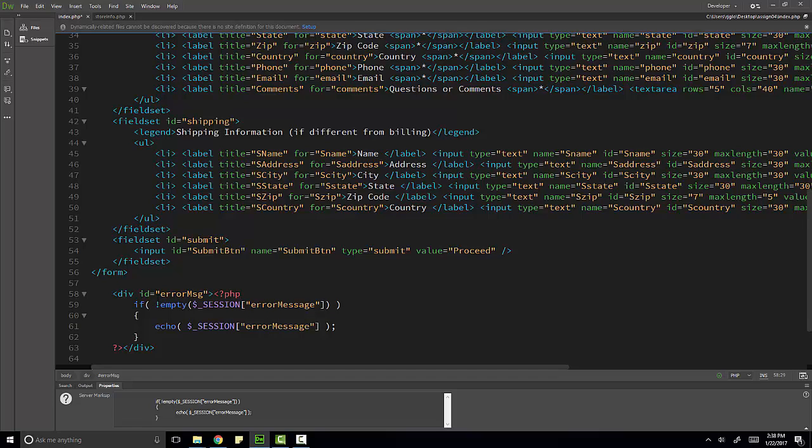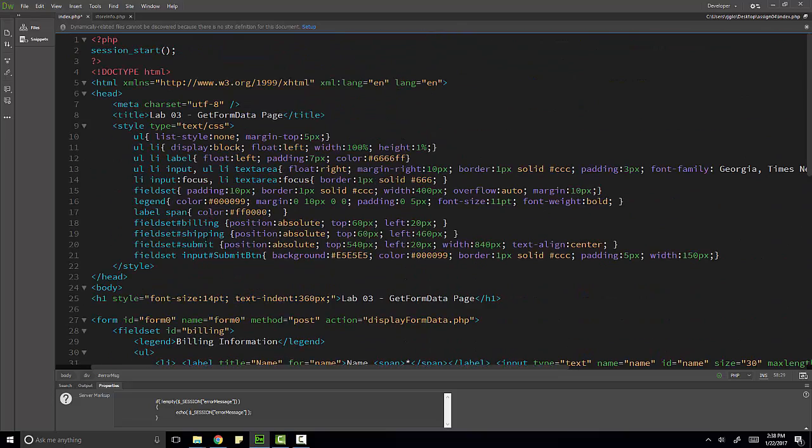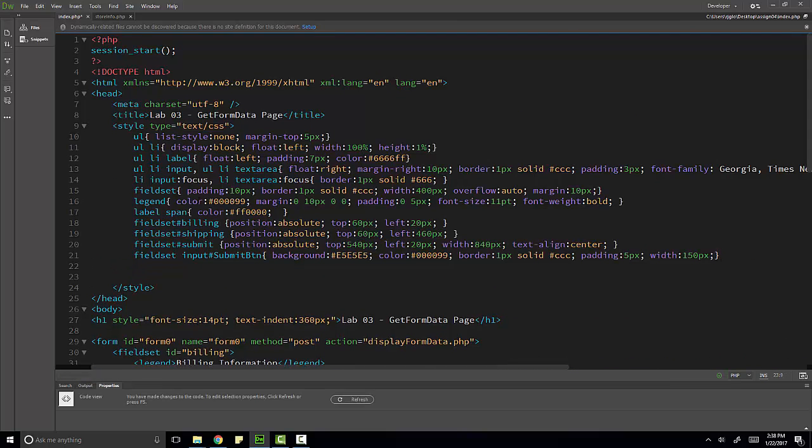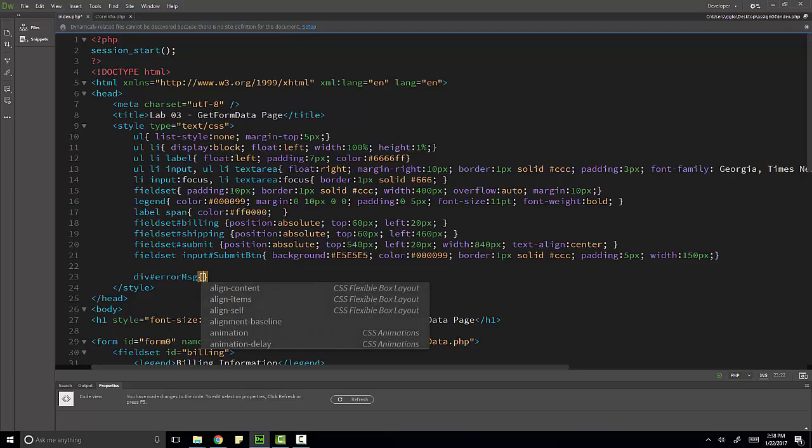So we've placed this div down here at the bottom. If there is an error message, it will be written inside of that div. Let's come up here to the styles. We need to add one style. I'm going to do div pound error MSG. We're going to give it a color of red.